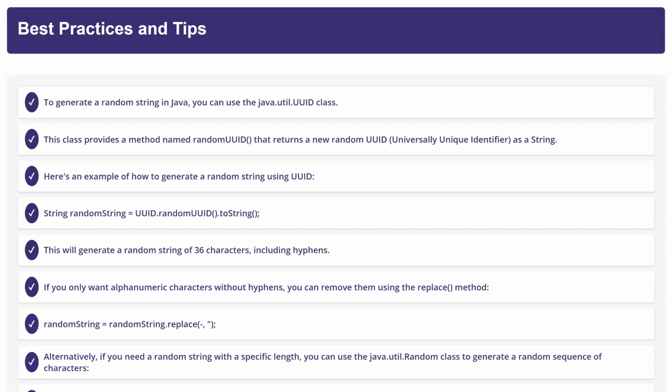To generate a random string in Java, you can use the UUID class. Here's an example of how to generate a random string using UUID. If you only want alphanumeric characters without hyphens, you can remove them using the replace method.